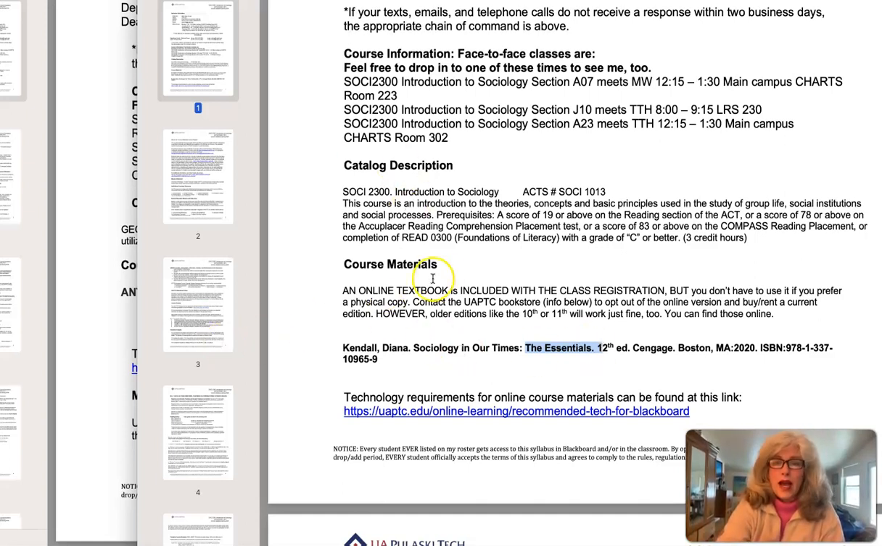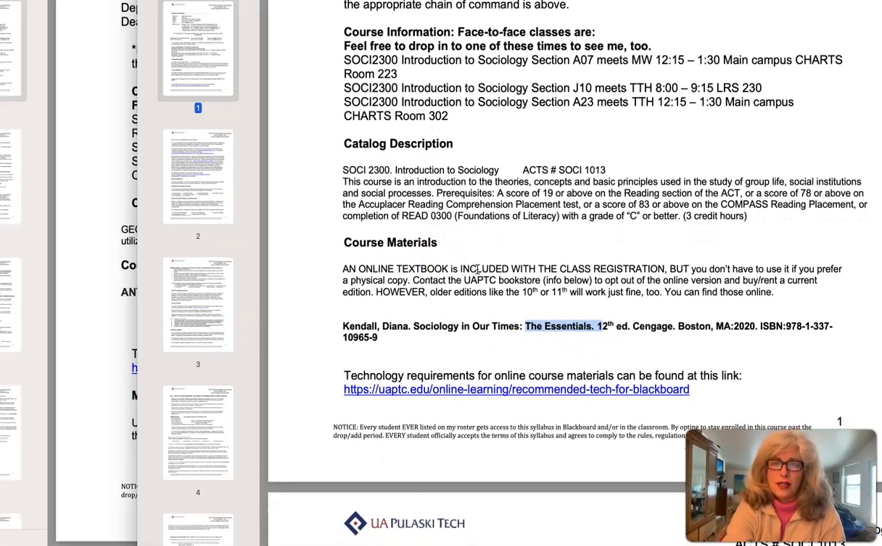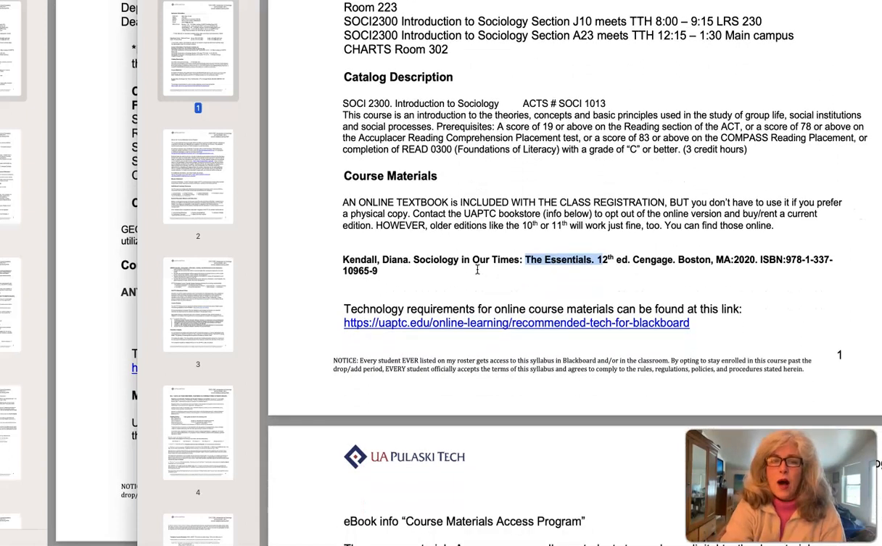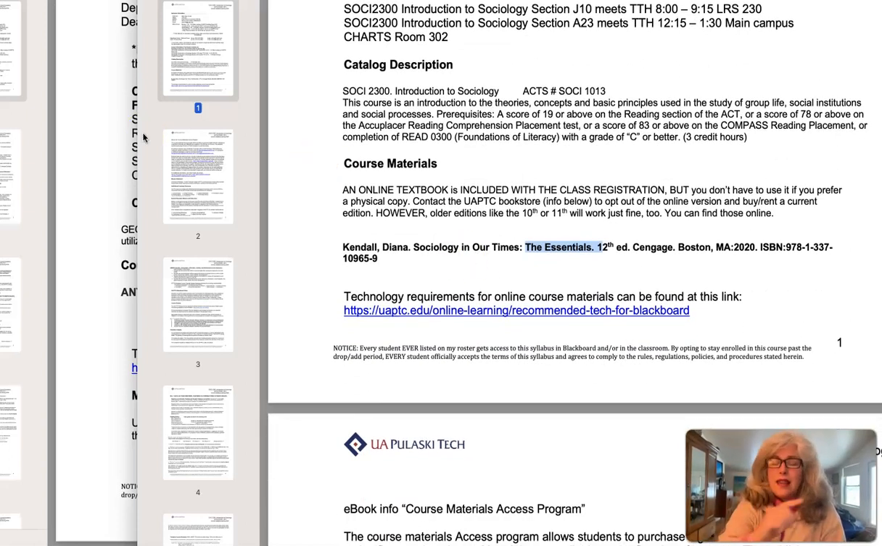So anyway, I'll just stay on the sociology syllabus since I switched over here. But let me say that the cultural geography textbook, you can get an ebook for that too, but it's not linked in course content. It's not the same company, and I don't know why, other than it's not the same company. But you can get an online book. Also, just ask the bookstore about that.